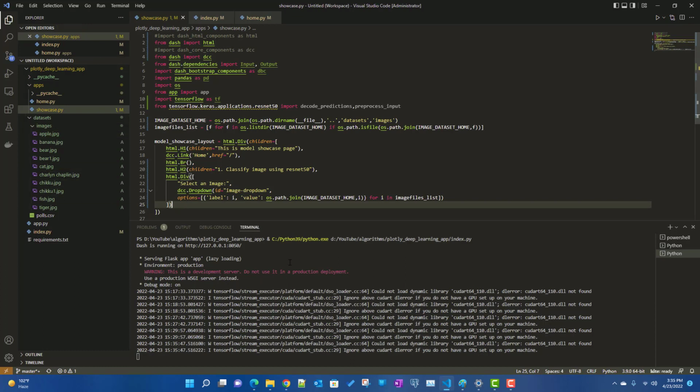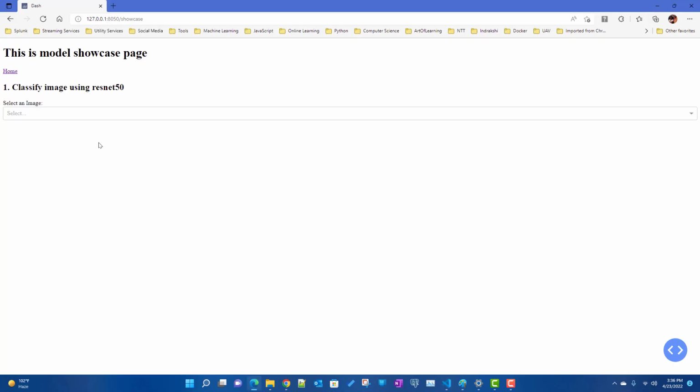Now once you run this, you would get warnings like could not load the dynamic library for CUDA, because if you are using TensorFlow and want to use GPU, you need to install these CUDA libraries, which we will cover later. Currently we are only running this program on our CPU, so you can ignore this warning. Now let's go back to our browser and see whether it has created the dropdown or not. It has, and it is already showing all the images in my dropdown.